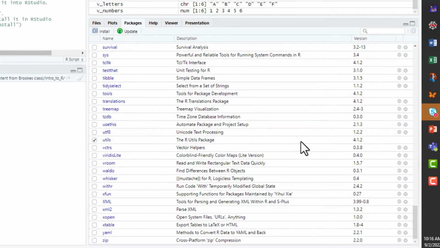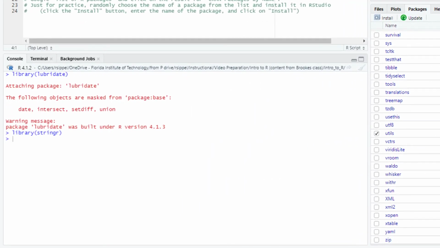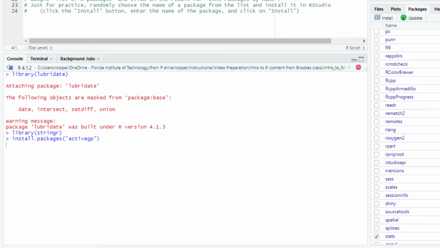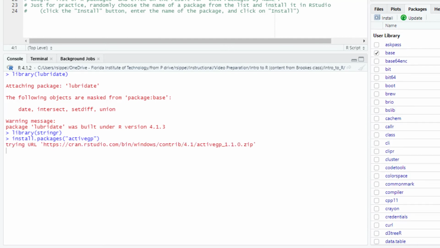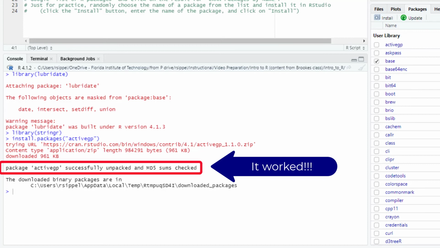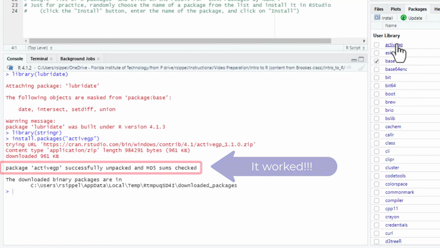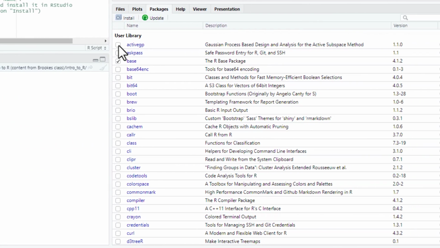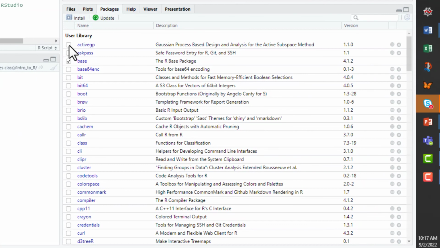Looking in the console pane, you will see a series of commands being executed as RStudio locates, downloads, and installs the package. If successful, towards the end, you will see a statement that the package has been, quote, successfully unpacked and MD5 sums checked, unquote. Once again, in the pane on the bottom right, you will need to check the box by the package to activate it for use.